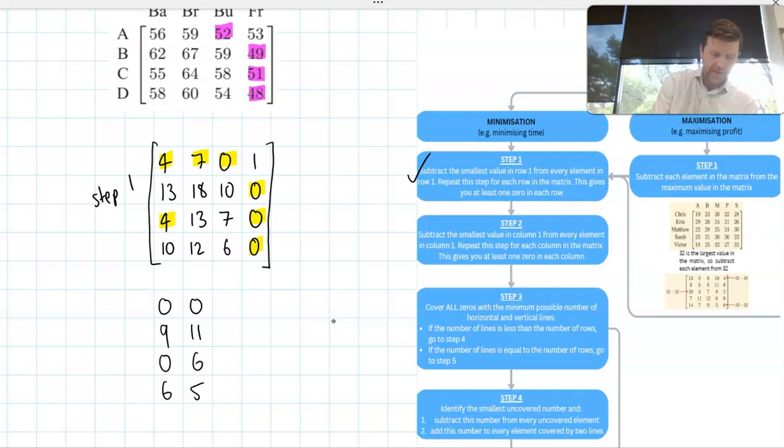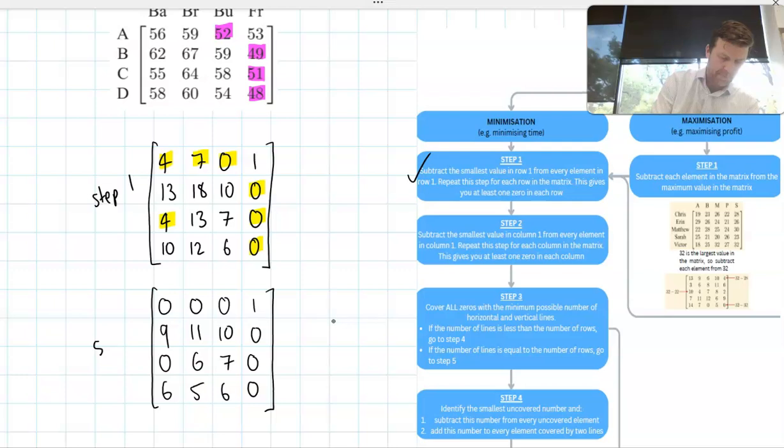In row 3, the smallest value there is 0. So 0 take 0 is 0. 10 take 0 is still 10. 7 take 0 is still 7, etc. So column 3 remains unchanged, as does column 4, because subtracting 0 will still give us the values that are already there. So that is now step 2 complete.